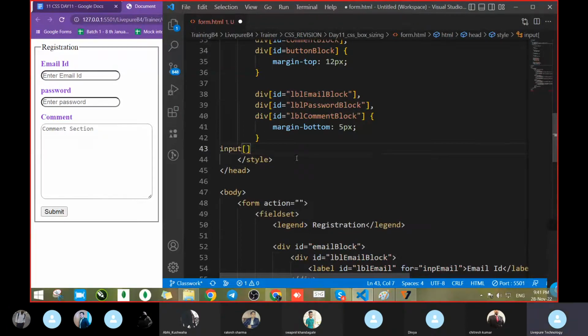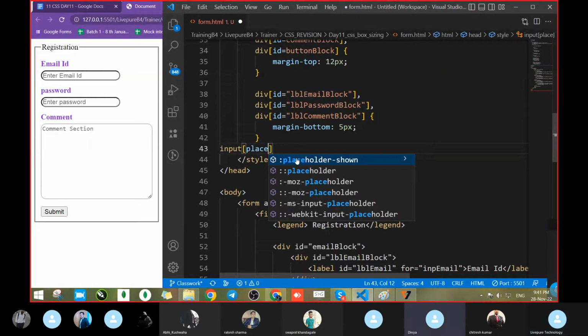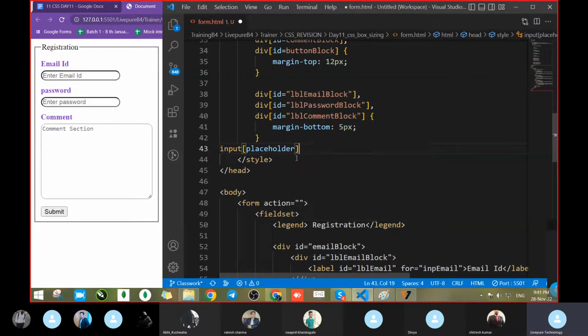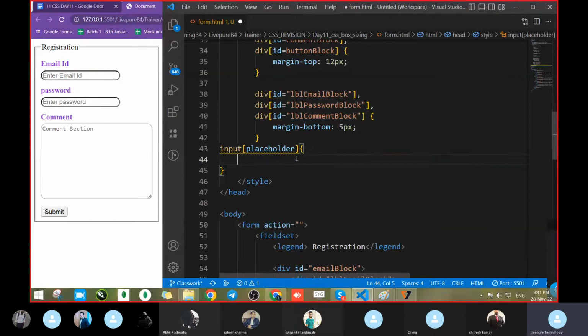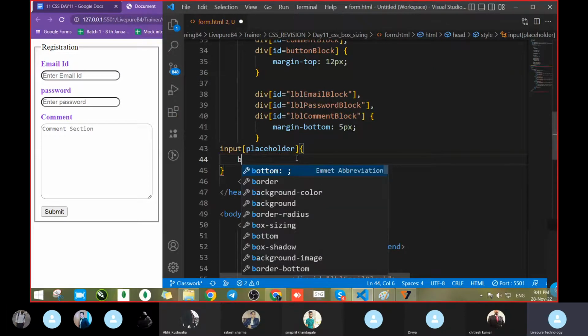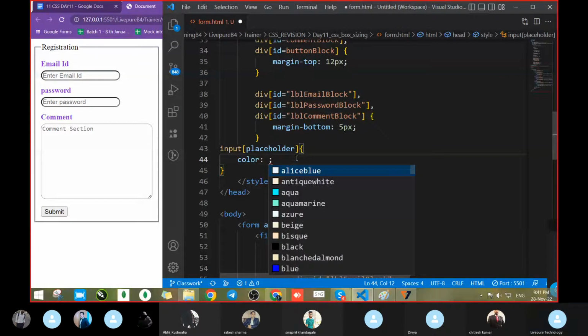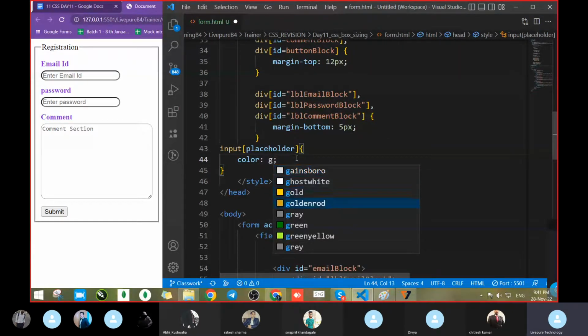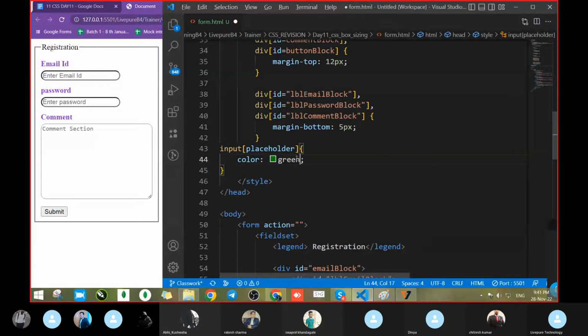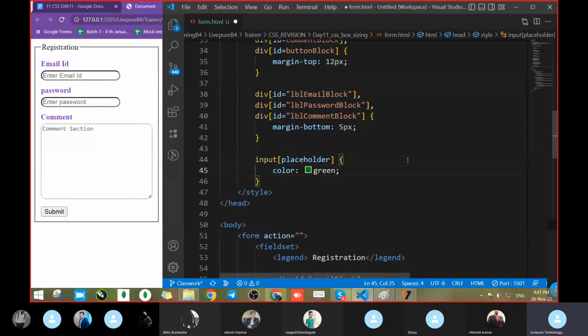And placeholder. Placeholder. Next, background color or color? Color, sir. Color. Let's say green. Is this correct? What about the others?